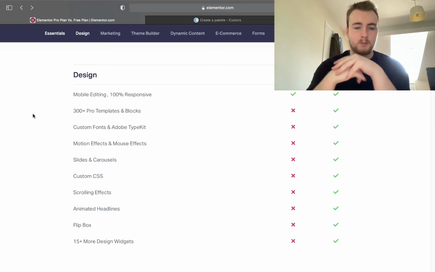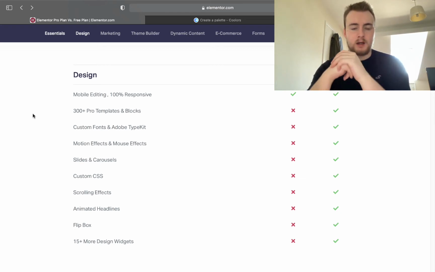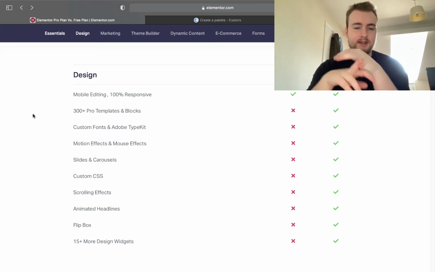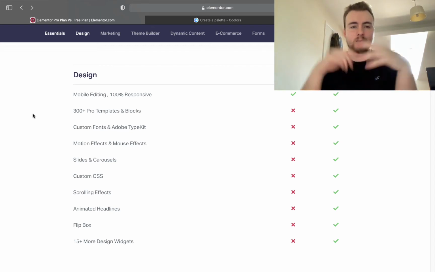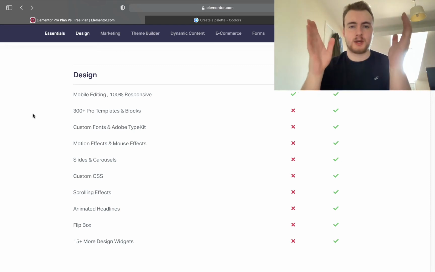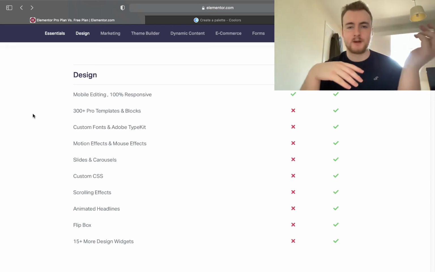15 plus more design widgets. You know, these are icon boxes, the ability to add Lottie animations, which I'm going to cover in a future video soon, so probably Thursday, Friday.